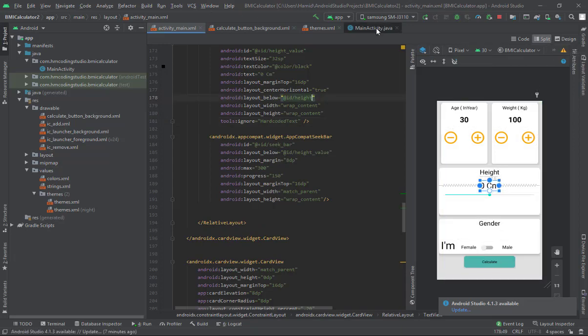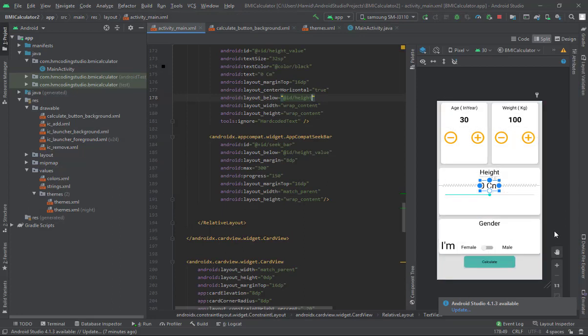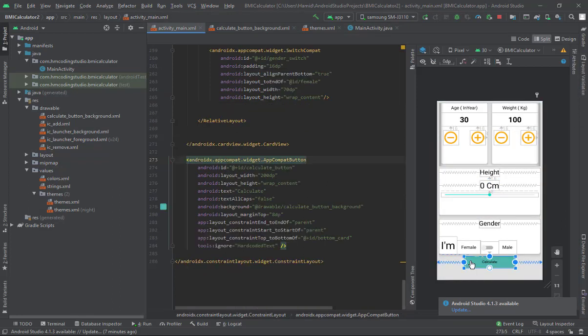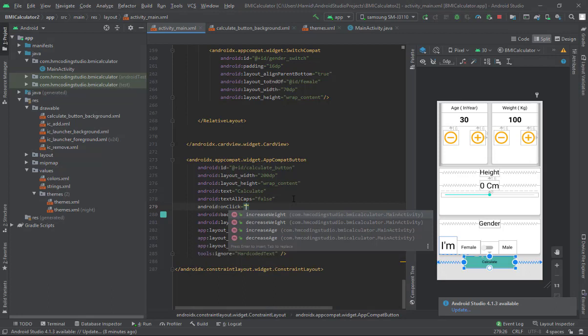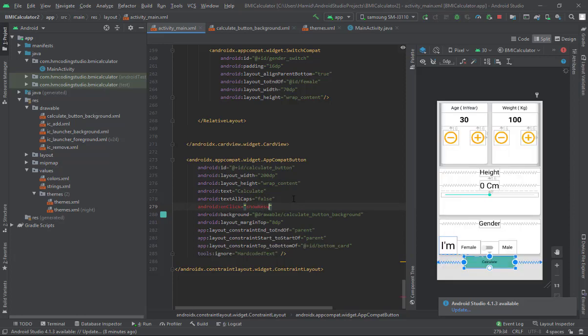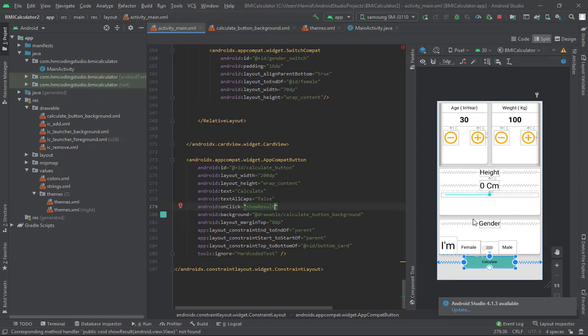Now let's go to our main activity, and in here we are done with our seek bar, and let's add our onClick event to our calculate button, and create the onClick attribute, and then we will create a method in here, showResult, and then we create this showResult method inside our main activity, and in here what we need to do is to get the value of the age, the weight, the height, and also gender, and based on that we will use a formula to calculate the BMI for our user.